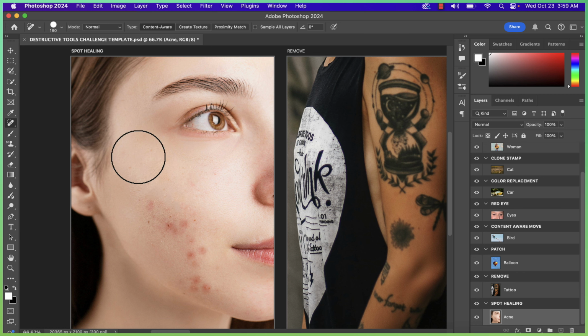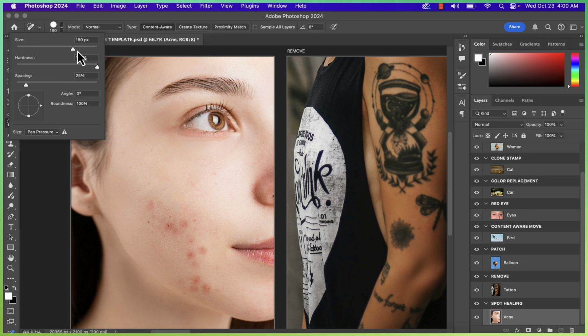If you cannot see your brush in large size like I can, what you'll want to do is go in the options bar and increase the size. So mine is set to around 180 pixels, which is perfect. If yours is this tiny, it's not going to let you select large areas to correct. So you're going to want to increase the size. You want it to be large enough that you can cover a blemish completely.